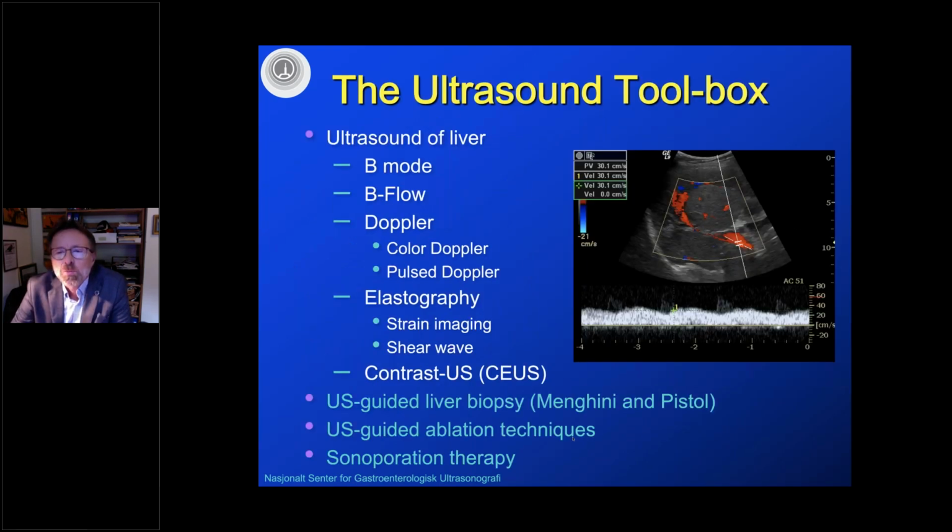I will point to all these tools we have in our wonderful ultrasound toolbox, not only B mode, but we can also use B flow, Doppler, color Doppler, pulse Doppler, elastography, both with strain imaging and shear wave imaging, and we can add on contrast enhanced ultrasound as well. Furthermore, there are other options that I will not touch upon in this lecture: liver biopsy, ablation techniques, and even sonoporation therapy, which is beyond the topic of this lecture.